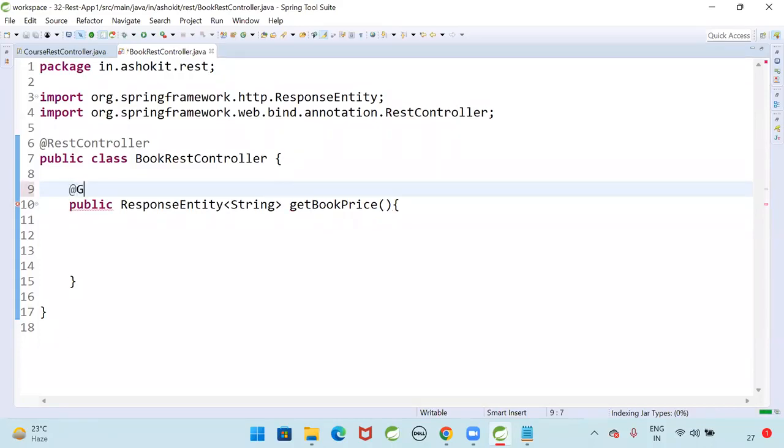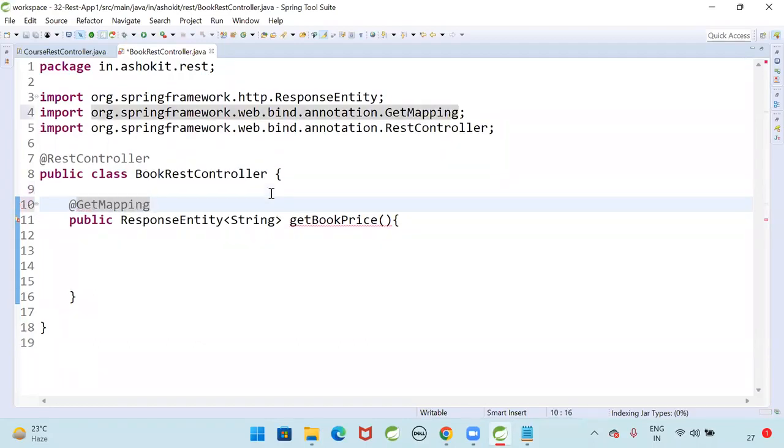We will use the annotation called GetMapping. Now I'm going to write the URL pattern as /book. So what is the price of a book? Which book? I need to specify. I want to take the book name as an input, so you need to specify the name like this.